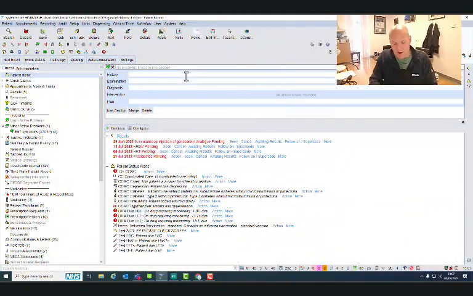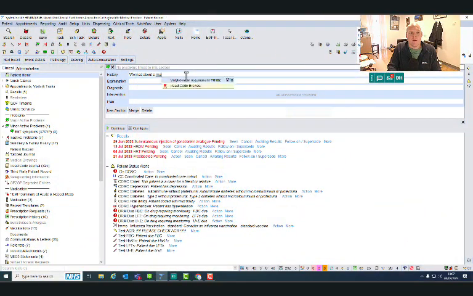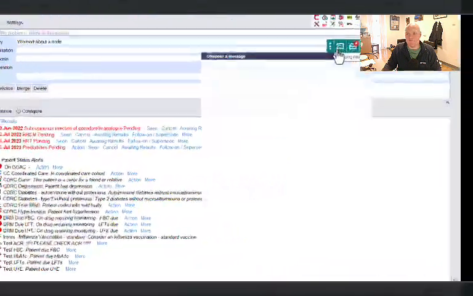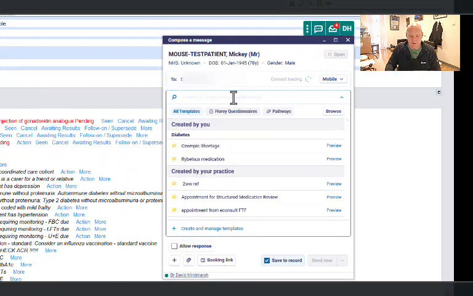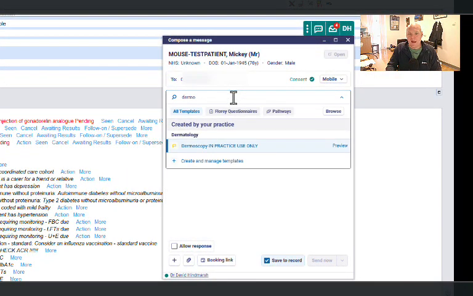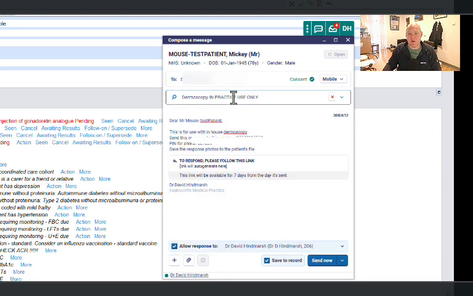So let's just say we've got Mickey Mouse in front of us. He's worried about a mole, and so we need to take a picture. Make it easy, you need AccuRx in front of you, and then all we're going to do is just type in dermoscopy, and you'll see here there's a template that pops up, Dermoscopy in practice use only.